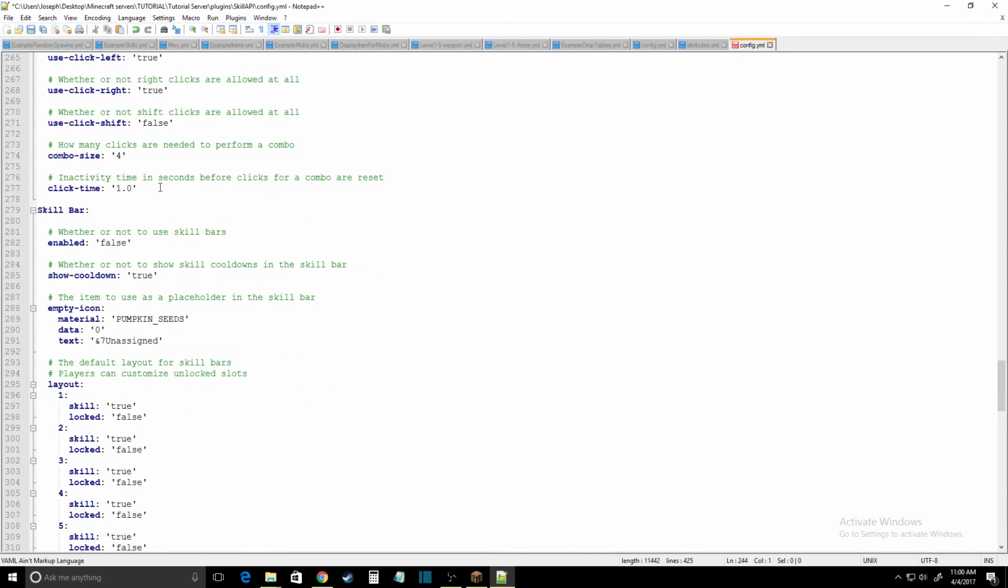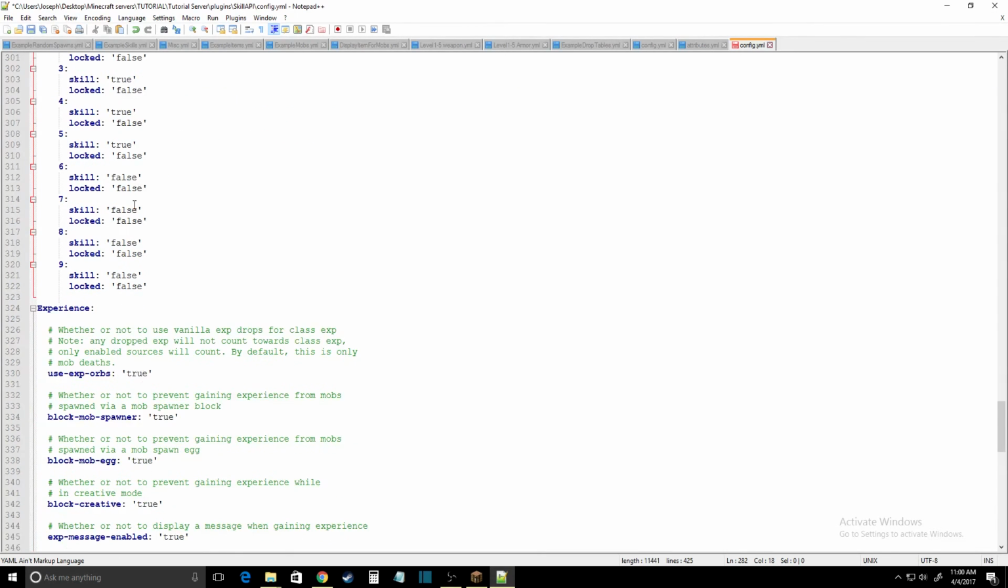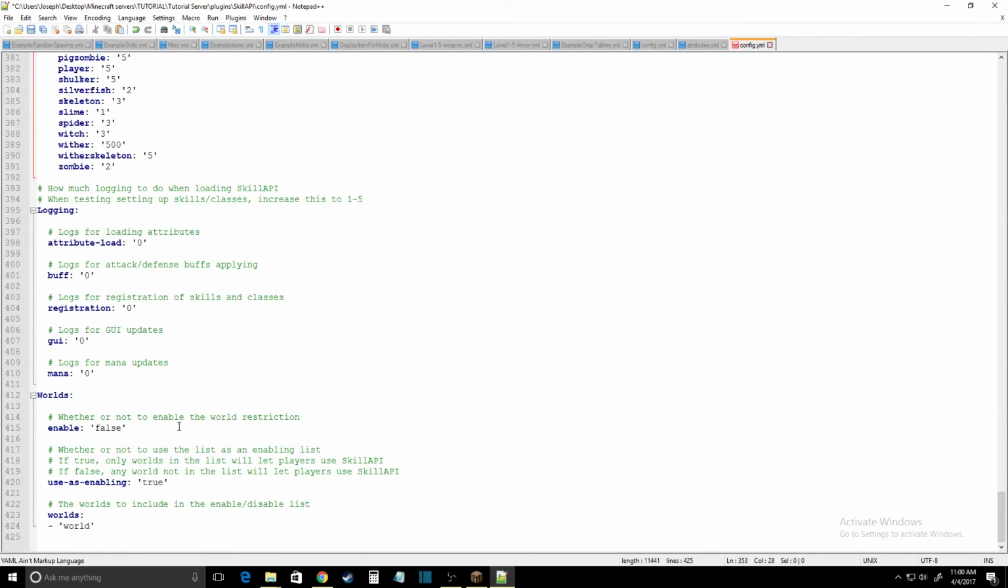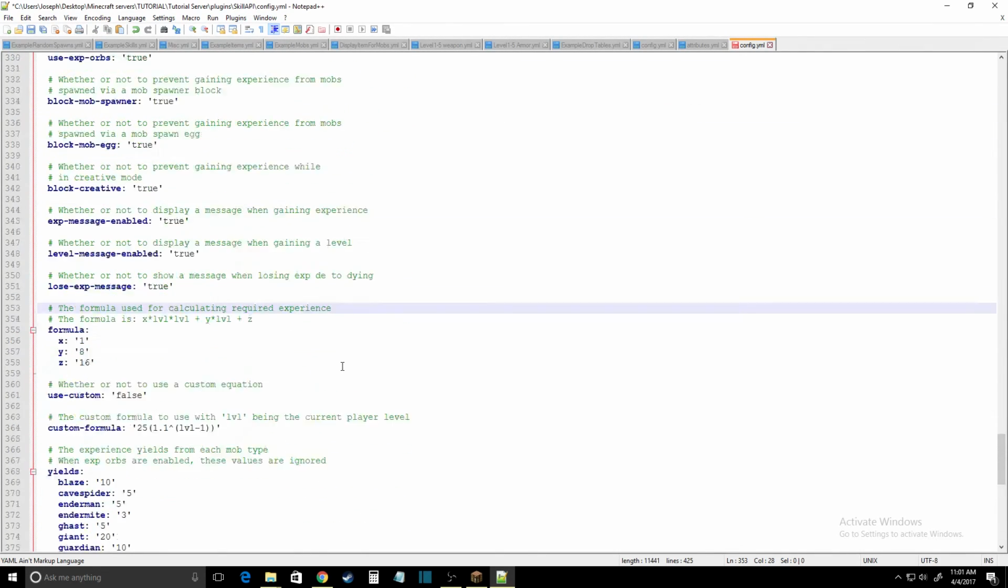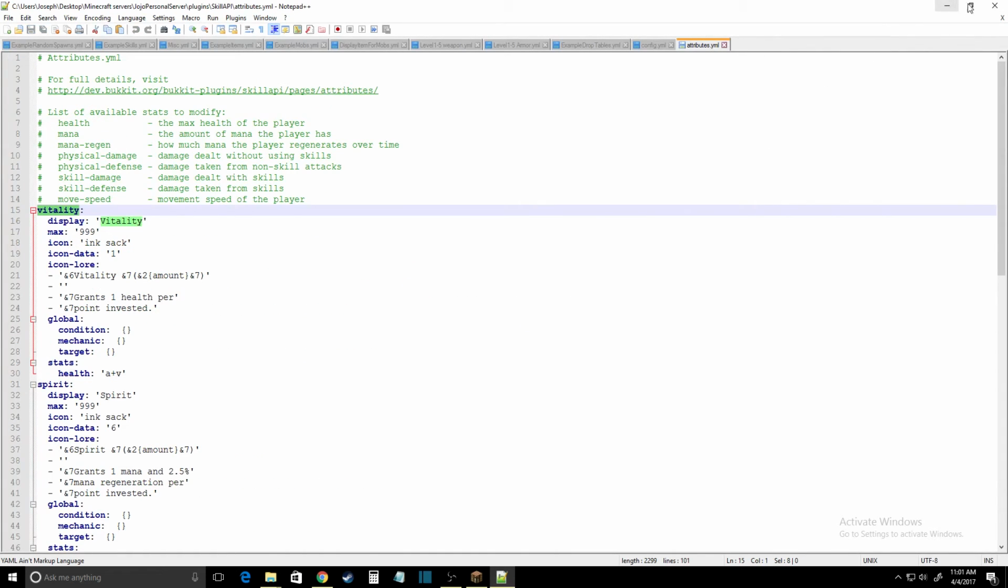Now this one is the one that's helpful. Basically, when you press a slot on your keyboard or on your hotbar, if you have a skill there, it will activate the skill as shown in the screen, and it can also show the cooldown if you want. This is all pretty straightforward too. Yeah, and that's all there is. I'm not going to save any of these because I don't want to change it. Okay, I'm going to close that.